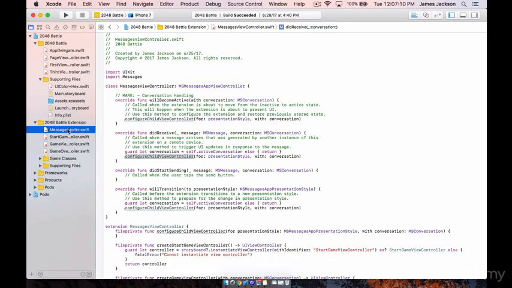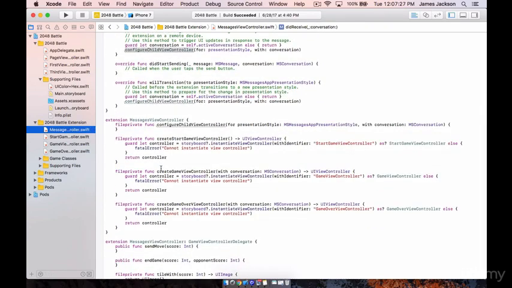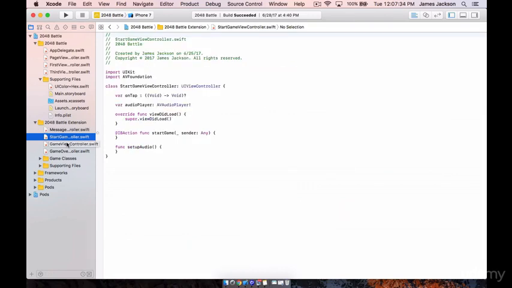Over in our extension, we have one base view controller called our Messages view controller. For iMessage extensions, this acts a little bit like an app delegate. It will allow us to interact with the iMessage app. There's a few empty functions that we'll get into in later lessons. And there's 3 view controllers that I've added.